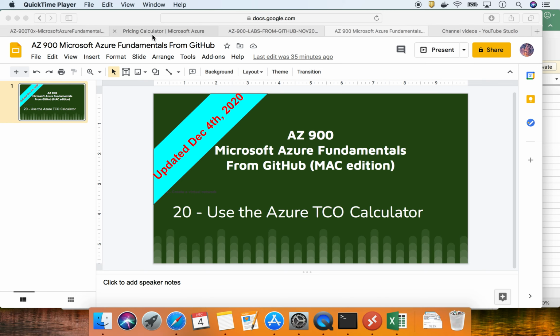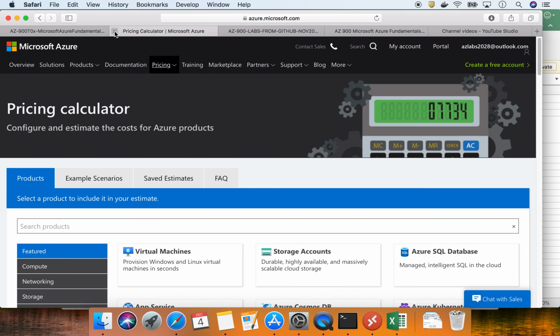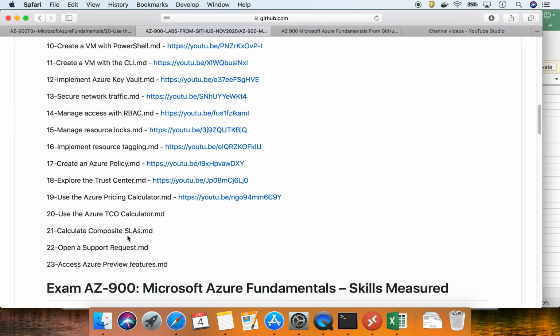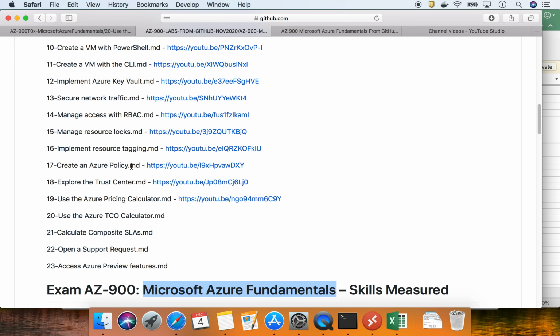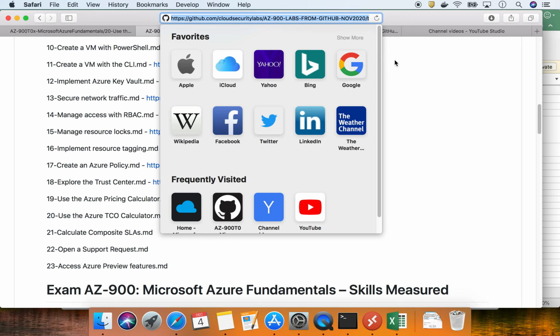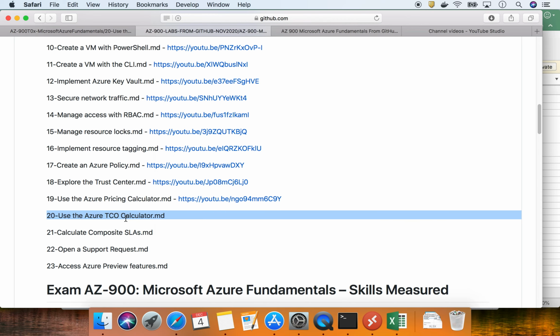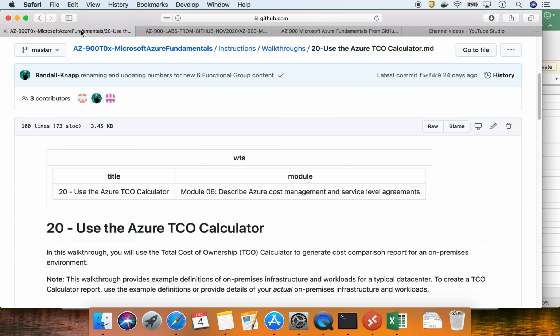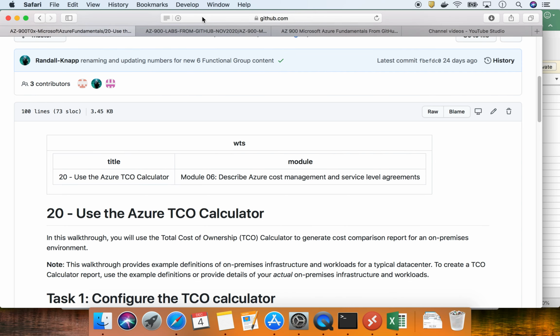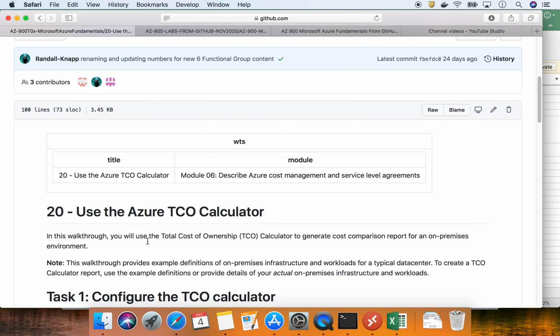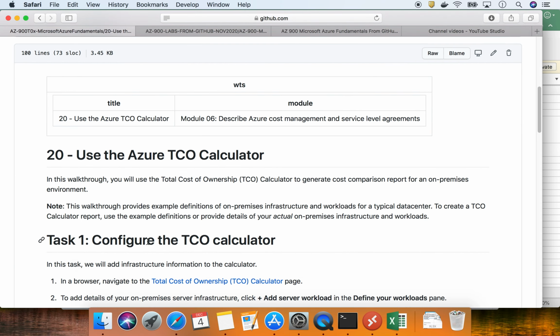Now, in this series, we are working on several videos that are designed to help you pass the AZ900 exam, which is the Microsoft Azure Fundamentals. There are a total of 23 labs. We have already completed 19 of them, and I'm going to give you the link to this page in my video. Today's lab instructions are also available from the Microsoft Learning GitHub page, and I'll give you that link as well. You can follow that closely too.